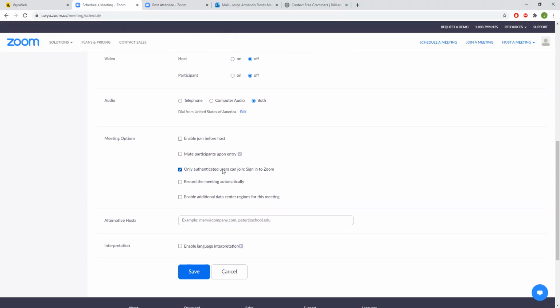Now, this is important. This one you want to click. On meeting options, make sure to put only authenticated users can join. Right? That means that they have to put in their University of Wyoming credentials in order to join the meeting. Now, what other thing here would you need?